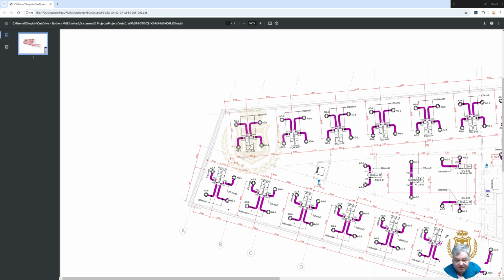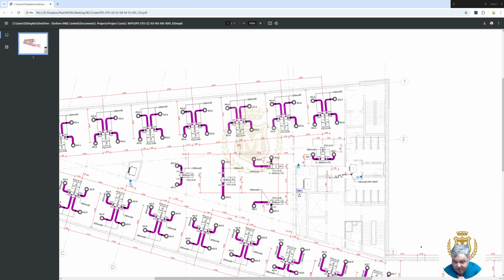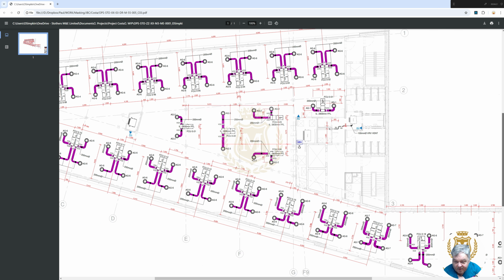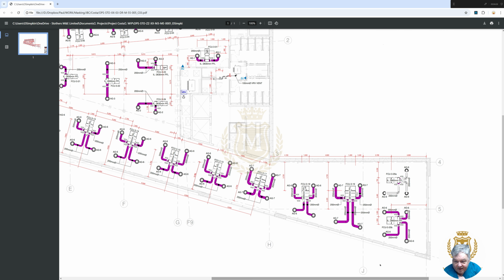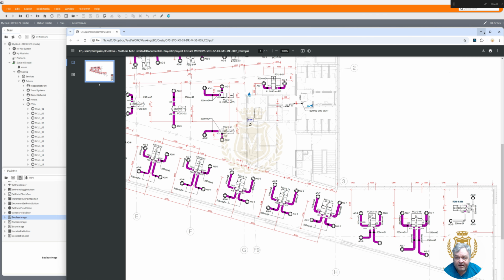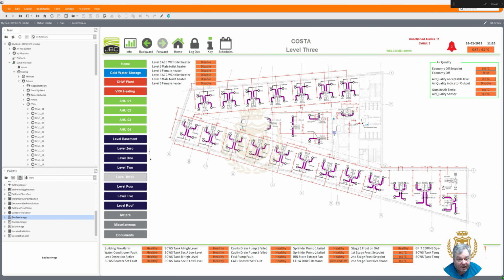And yeah, 8, fan coil 9, 10, 11, fan coil 1, yeah, it looks like it's the same, 19, 20B and 20A, but on 3. So that's good. So what we can do now is we can minimize that, and I'll go to my level 2.